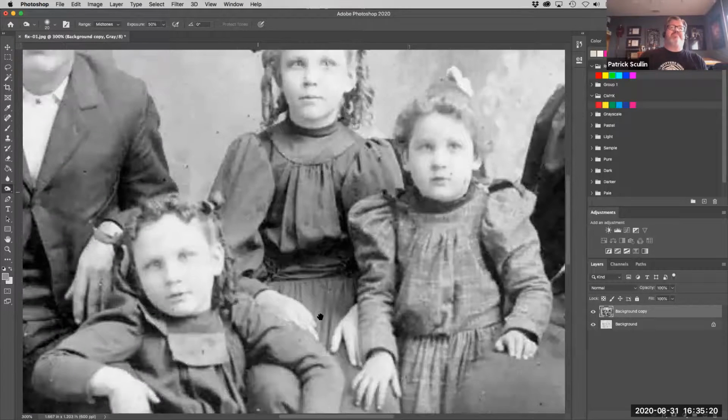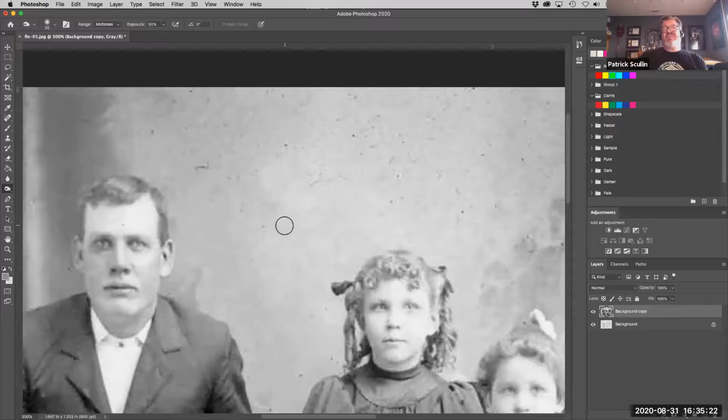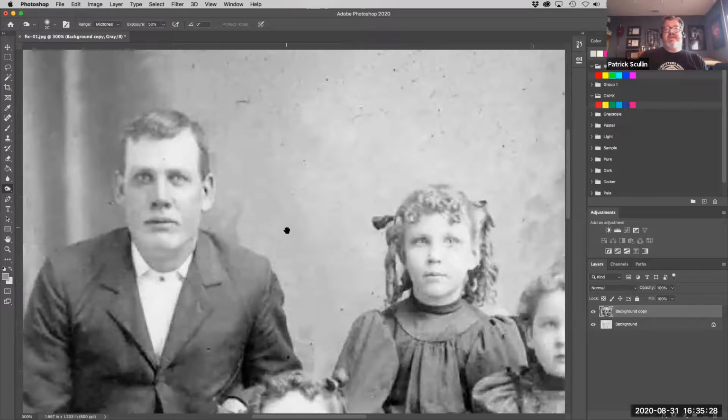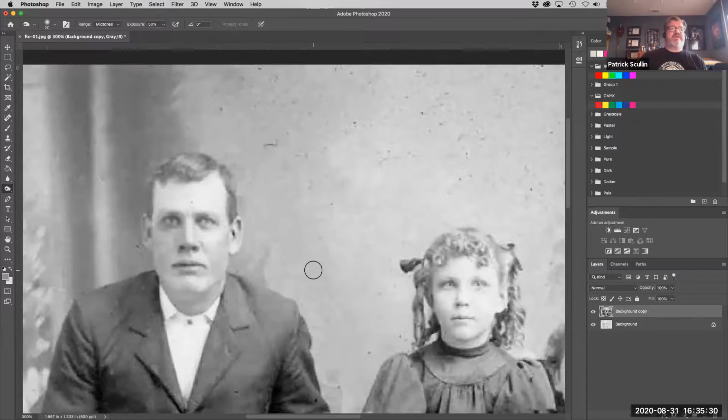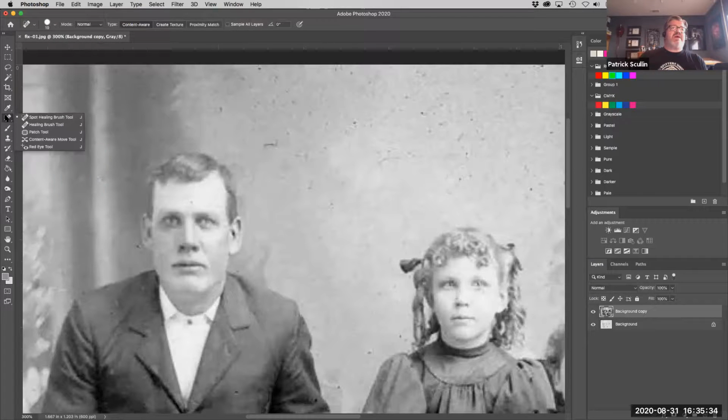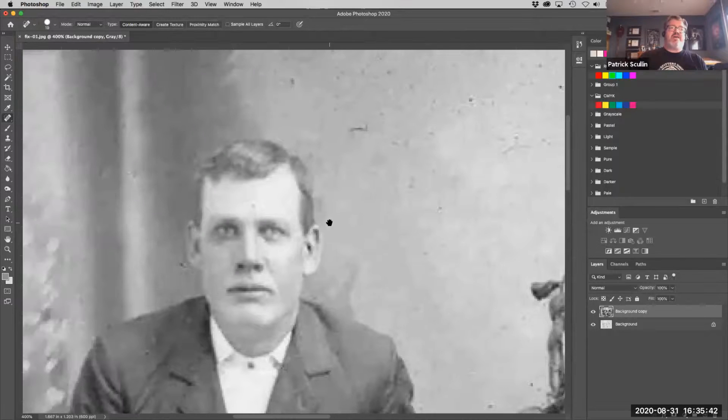While we're at it, there are some other issues here. We've got some dust and scratches and some other issues with the picture. And what we can do real quick is I'm going to show you the healing brush. There is a spot healing brush which you can use to fix some of those tiny areas. So I'm going to zoom in a little bit closer, and you can see how he's got a little dot on his forehead. There's a couple little specks just around the background.